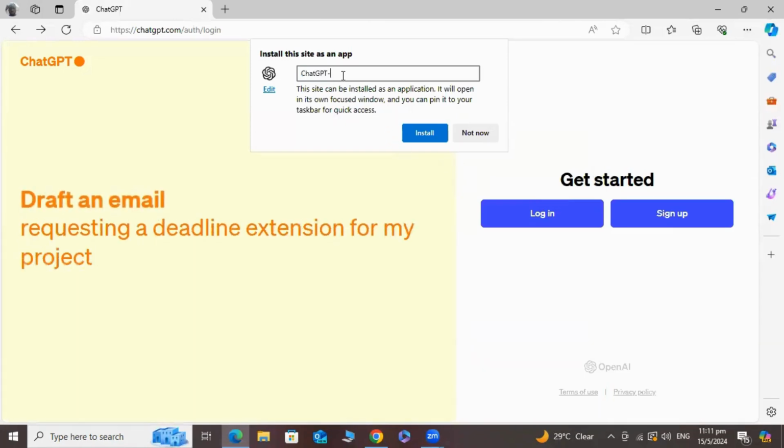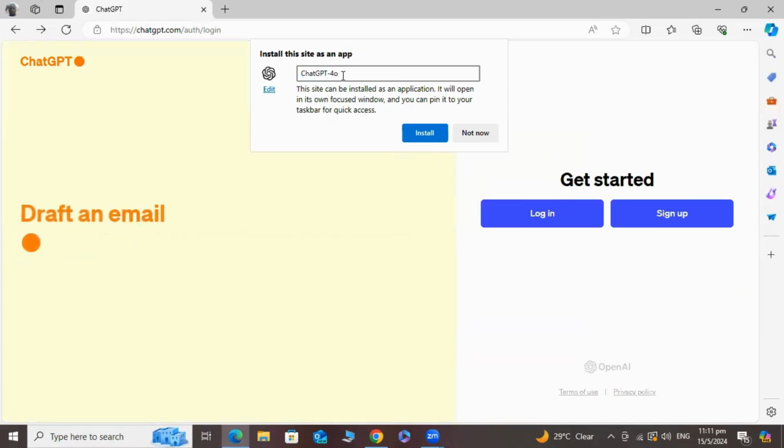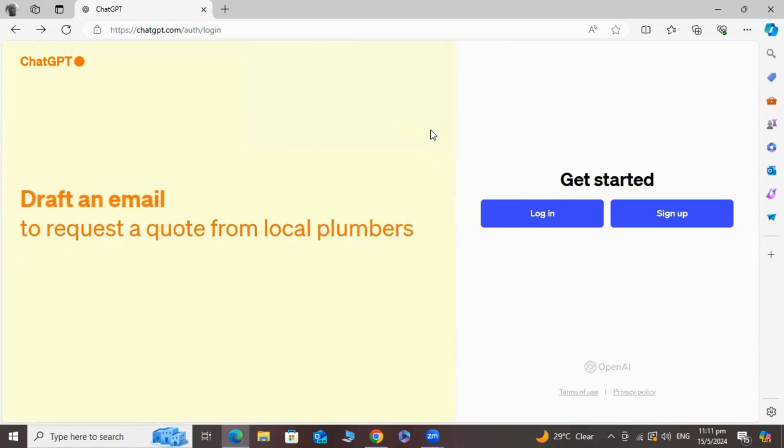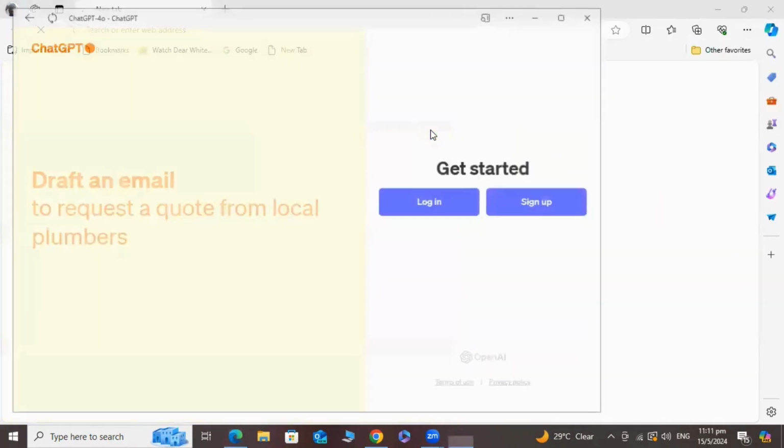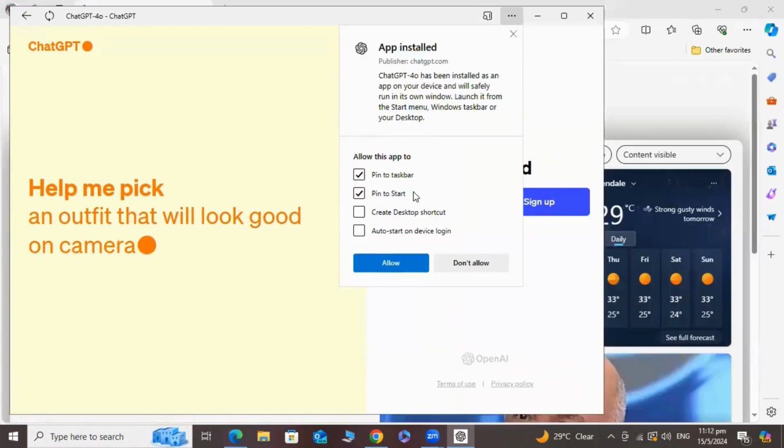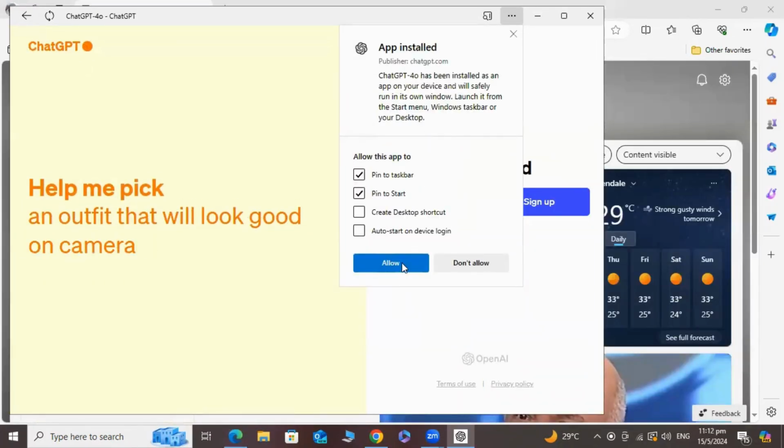Step 3, install ChatGPT-4o app. Once you're on the ChatGPT-4o website, click on the three dots in the top right corner of the browser window. Then, under apps, select install this as an app.